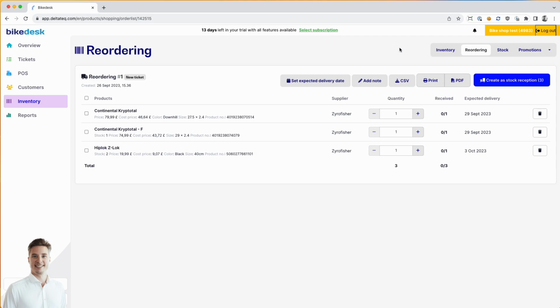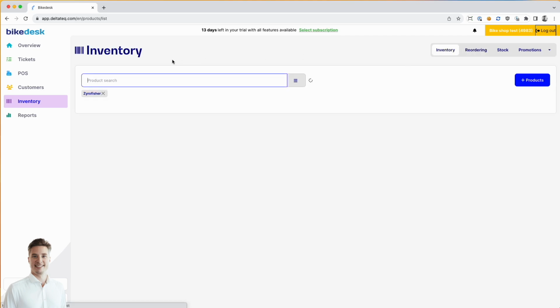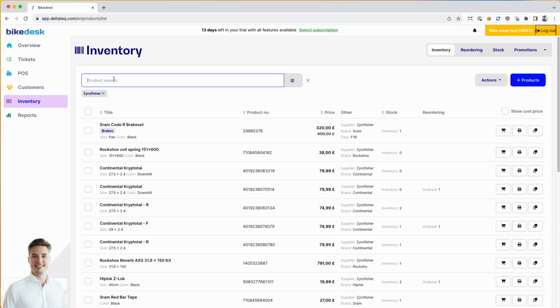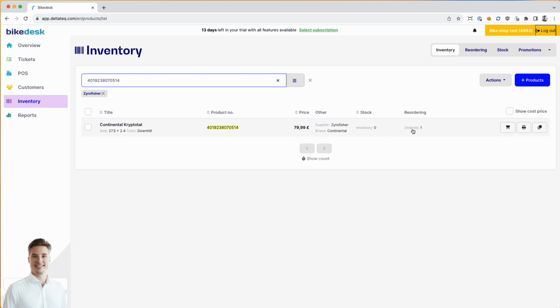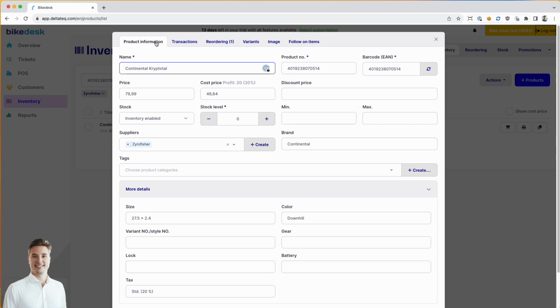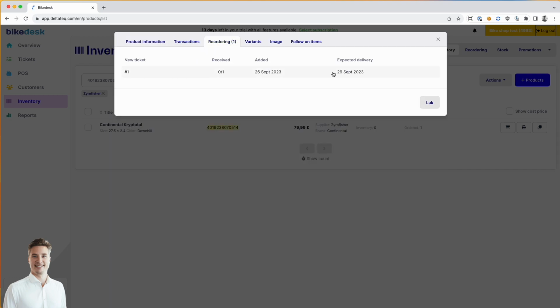This is very clever because when your employees look in the system and go into inventory and search for a product number here, they can see already that, okay, this product has been ordered, my inventory is 0, but I can go into the product and click on reordering, and I can see the expected delivery is the 29th of September, which they can then relay on to the customer, or in the workshop they know when they can finish the rest of the bike.